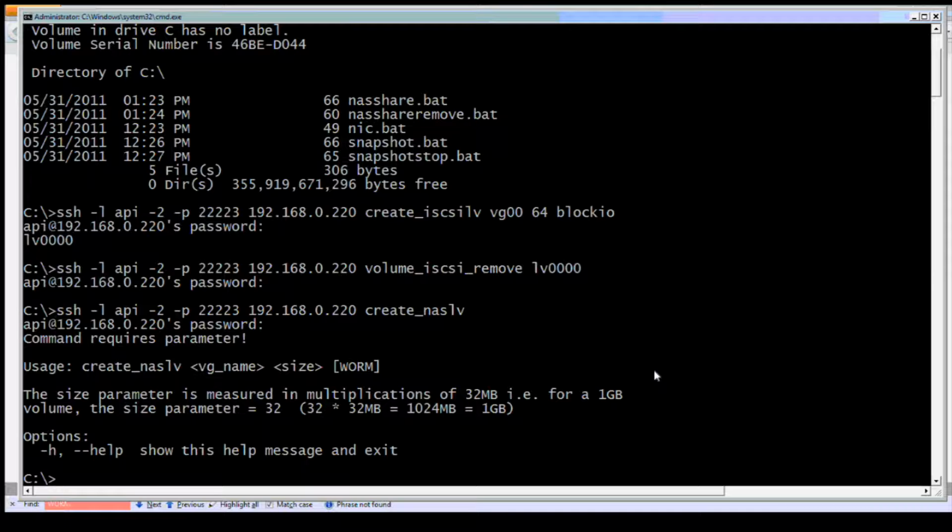So if you look at these parameters, it's telling me that I need to create the NAS create underscore NAS logical volume, but I have to specify, if you look there, it says VG underscore name, and then of course the size. And specify if it has worm value, which is the write once, read many. So let's try it again this time. I did not fulfill the requirements, so this time I'm going to complete it.